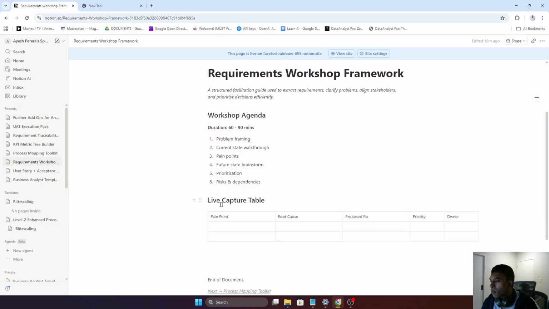So I've put this as a live capture table. The scenario here, why we are using this, is basically once you are in the workshop, you are capturing the pain points, root cause and proposed fix that you think and the priority of it, and you are assigning an owner for that. So this is something that you would capture within 60 to 90 minutes depending on the stakeholders.